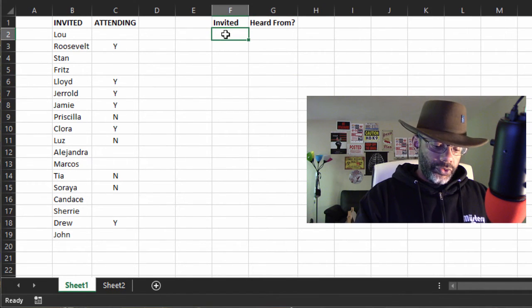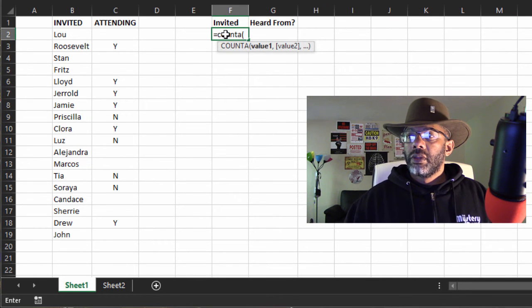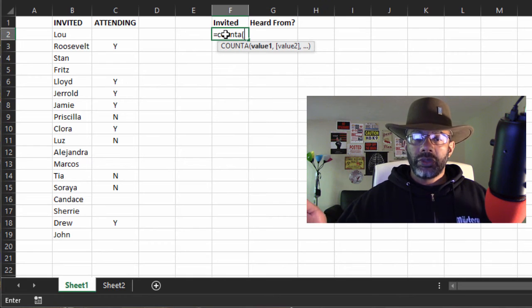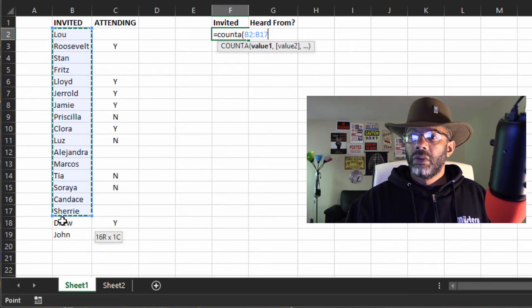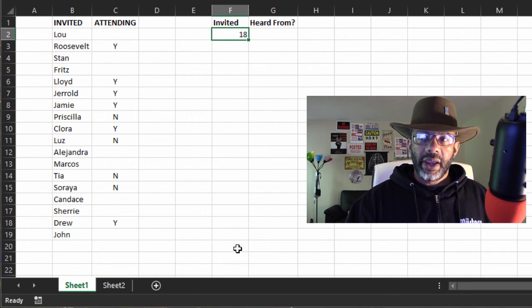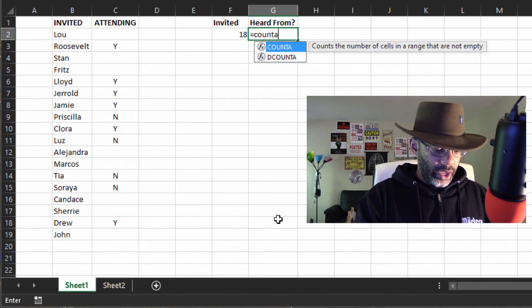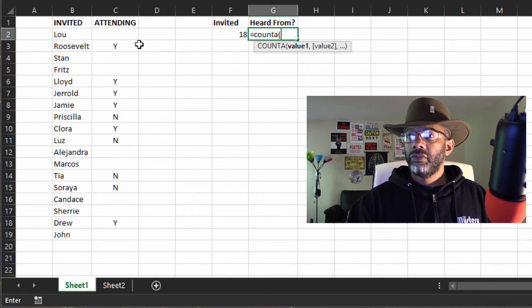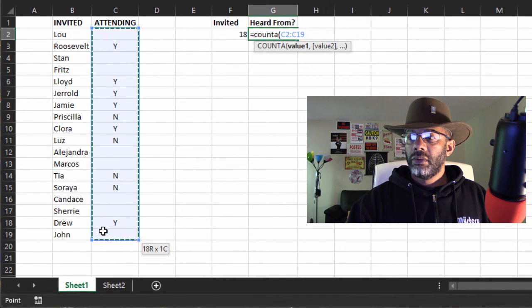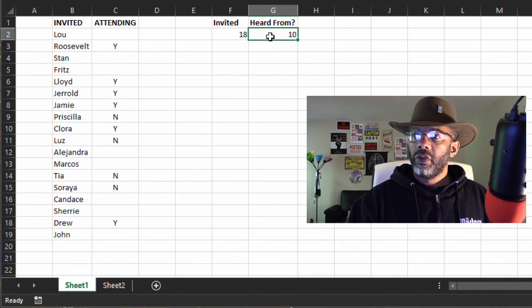I'm going to use equals COUNTA. This is going to count the number of non-empty cells. Highlight that. 18 were invited. Equals COUNTA. Highlight. Enter. We've heard from 10.